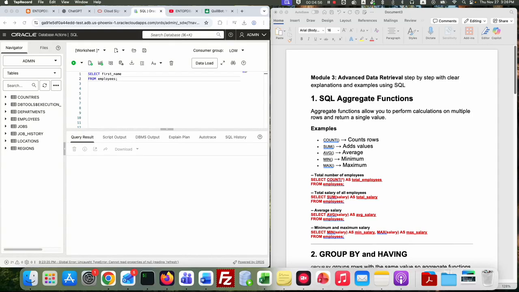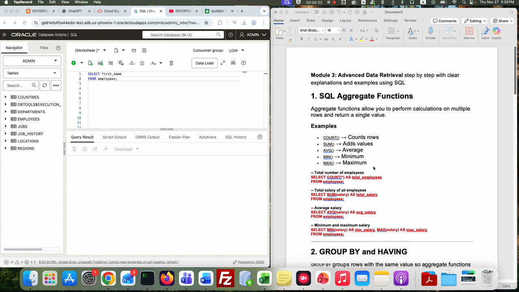Today I will show you the module 3 advanced data retrieval step by step with clear explanation and examples using SQL. SQL aggregate functions. Aggregate functions allow you to perform calculations on multiple rows and return a single value. Examples: count rows, sum adds values, average, minimum, maximum.